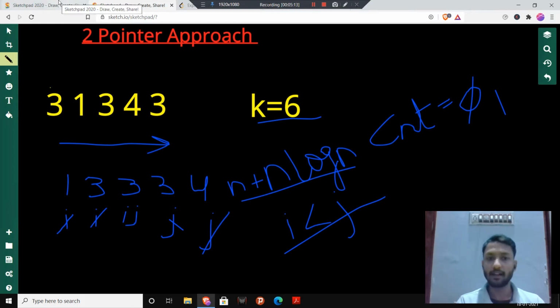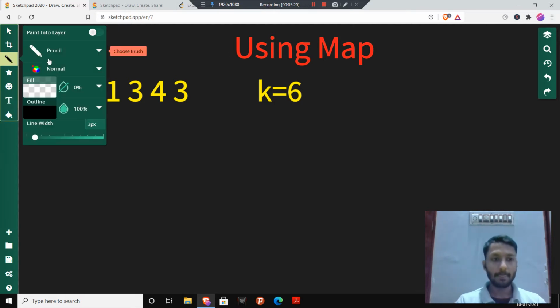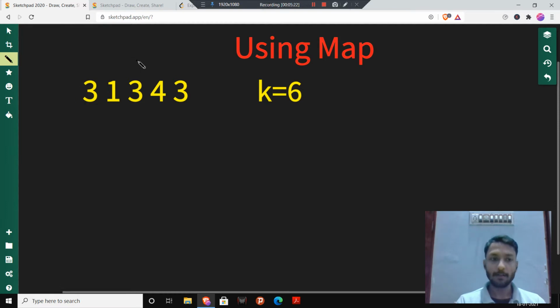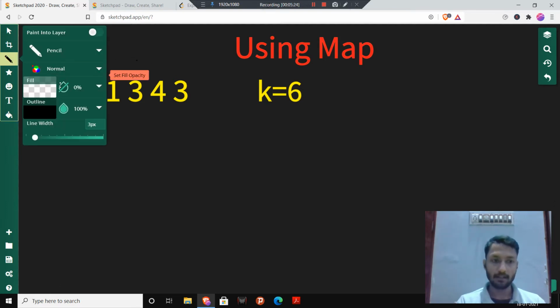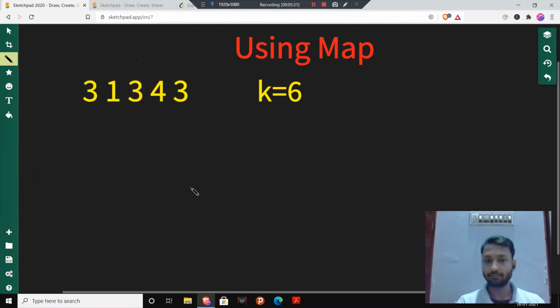So moving to the second approach. Our second approach is using a map. We will discuss both approaches in the code. Now this approach is better. Why is this better? This is better in terms of time complexity. We will move to that part soon.